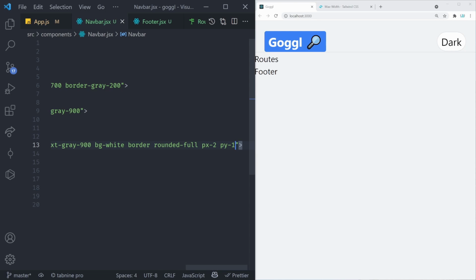And then one cool thing we can do is, you've noticed how I've done dark and then colon or sm to do it only on small devices. You can also do hover and then apply a class only if you're hovering over it. So we can say shadow-lg. Now, if we hover over it, you can see that there is a shadow. That just shows you how simple and how powerful Tailwind is.